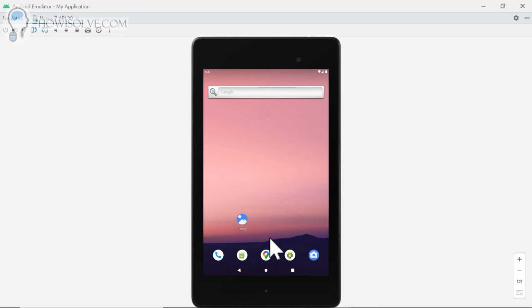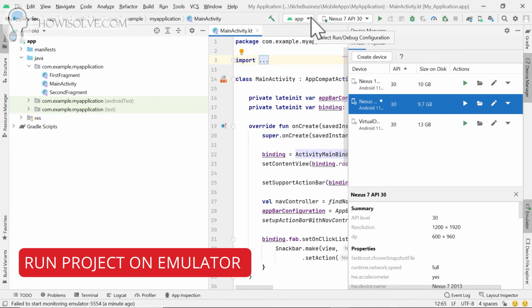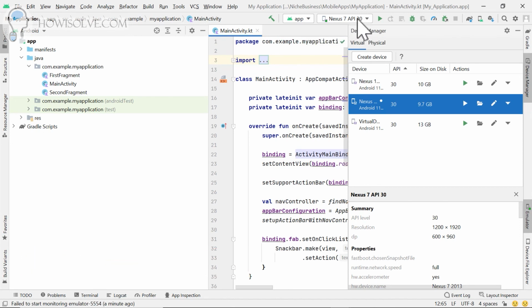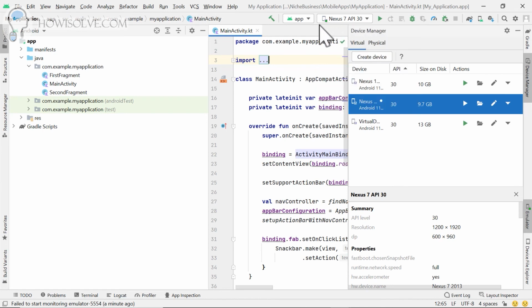So this is basically a virtual Android device, and on this device we can install the demo application that we just now created. To do that, over here select the app and select the Android emulator name. In my case, I have started the Nexus 7 API 30 emulator, so this over here is mentioned. Green icon means it's currently running. And to run this app on the simulator, click on the play button over here, run app.